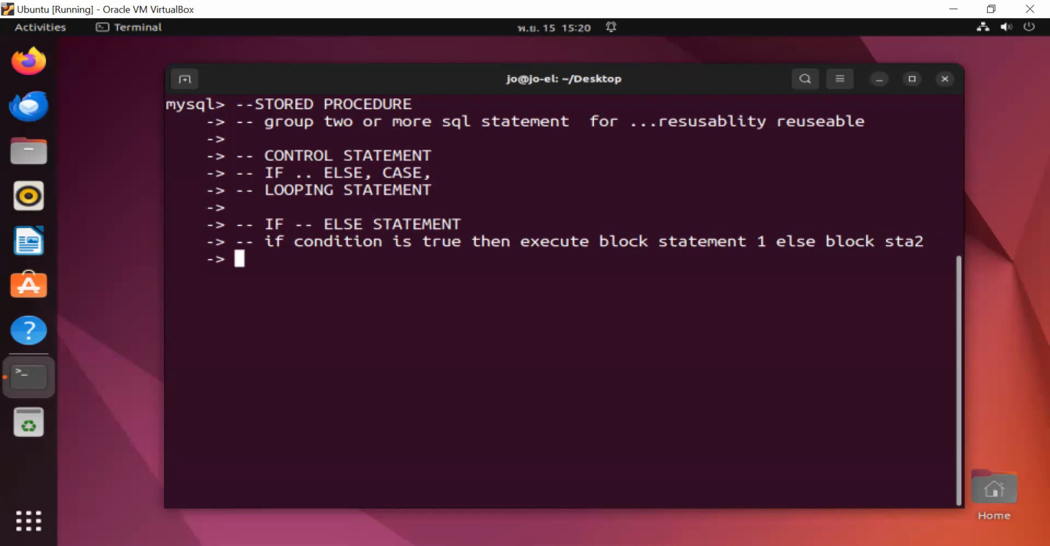So we want to check the condition and understand how it can be executed. Now, in a stored procedure, I just want to give you the syntax. What could be the syntax of if else in a stored procedure? The syntax is as follows. I'm going to write the syntax as follows.